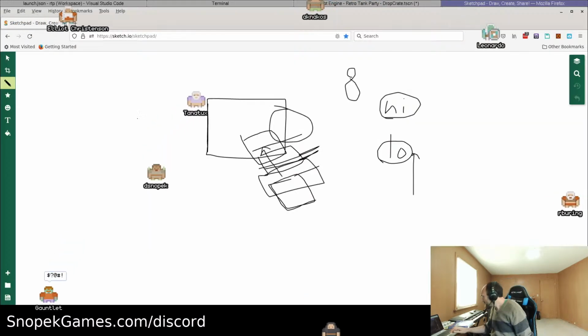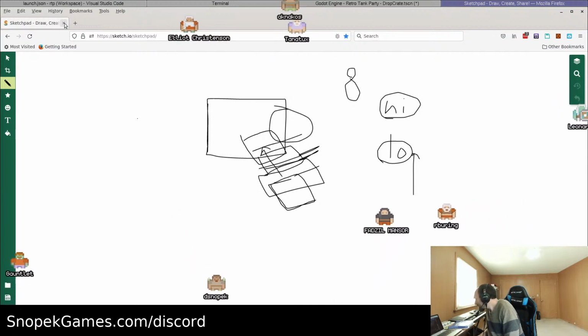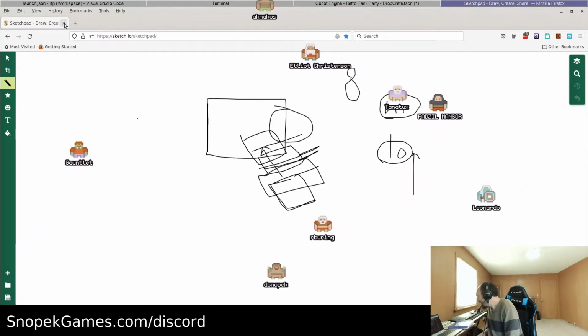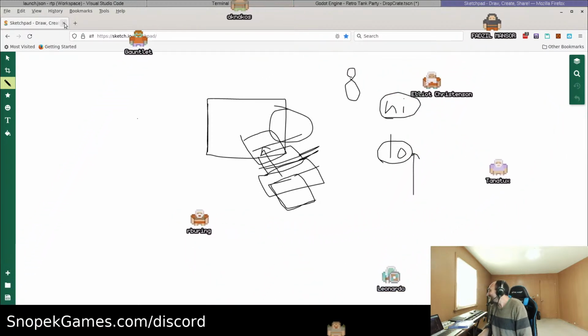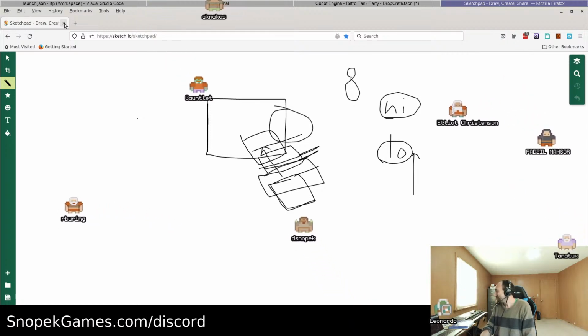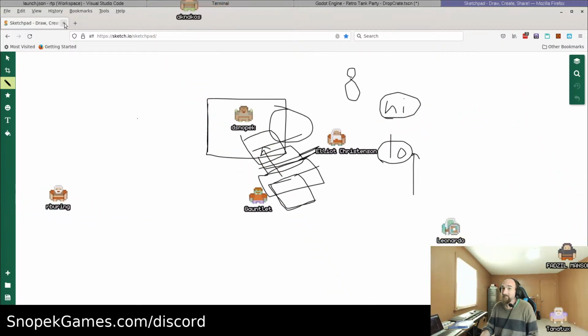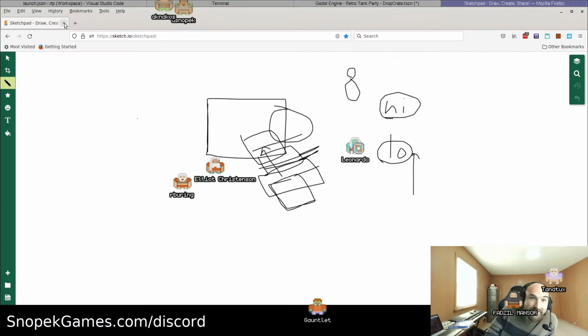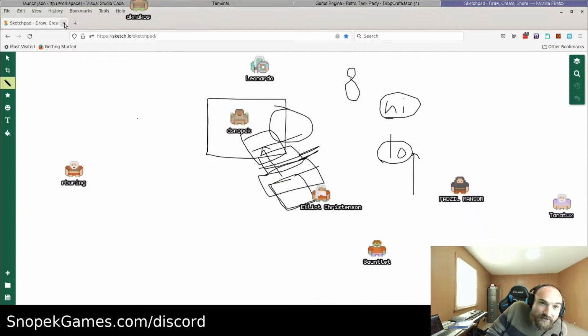Anyway, what was I doing? I was going through here. Elliot says there's no math, right? Yeah, it's Kenney's assets for that tank asset pack. I use Kenney's stuff in pretty much every game I make. Oh no, Knockos is stuck at the top of the screen.